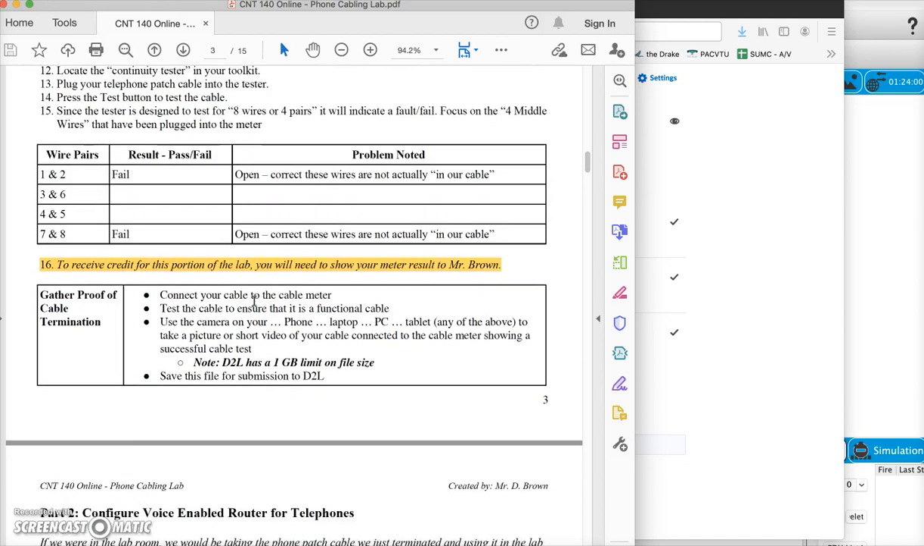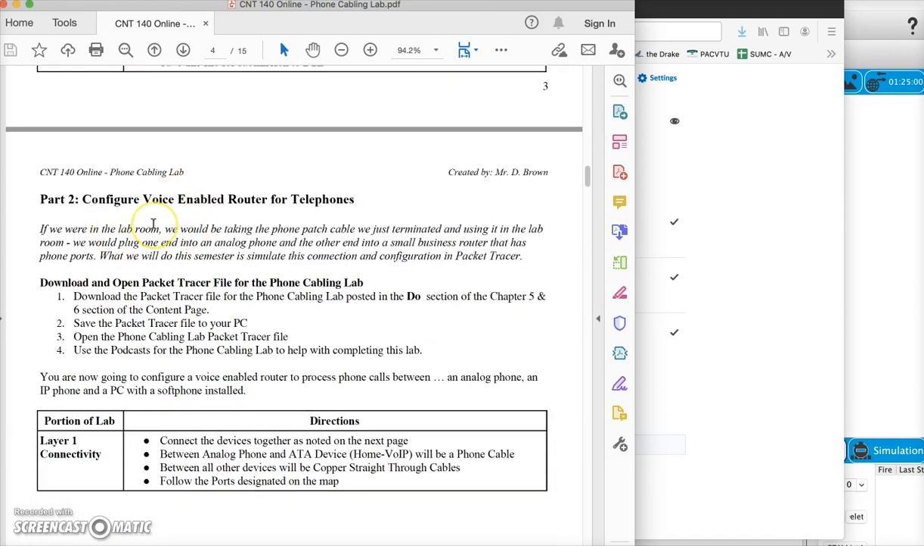The podcast we're doing right now is going to start on part 2. If we're in the lab room, we would take that cable we just made and hook it into a phone and into a small business router we have in the room that's able to process phone calls. So we are now going to do that same kind of action on Packet Tracer, where we're going to hook up an analog phone, an IP phone, and a soft phone, and actually pass a little bit of traffic between them. So we are going to do a little bit of configuration here. But hey, let's have some fun.